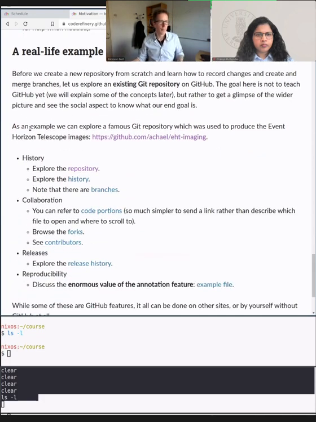I would like to close this motivation session with a real life example before we go into the command line and before we look at the details, so that we get an overview from 10 kilometers altitude and see how it all fits together. Where do we want to be? So at the end of this week, what do we want to be able to do?